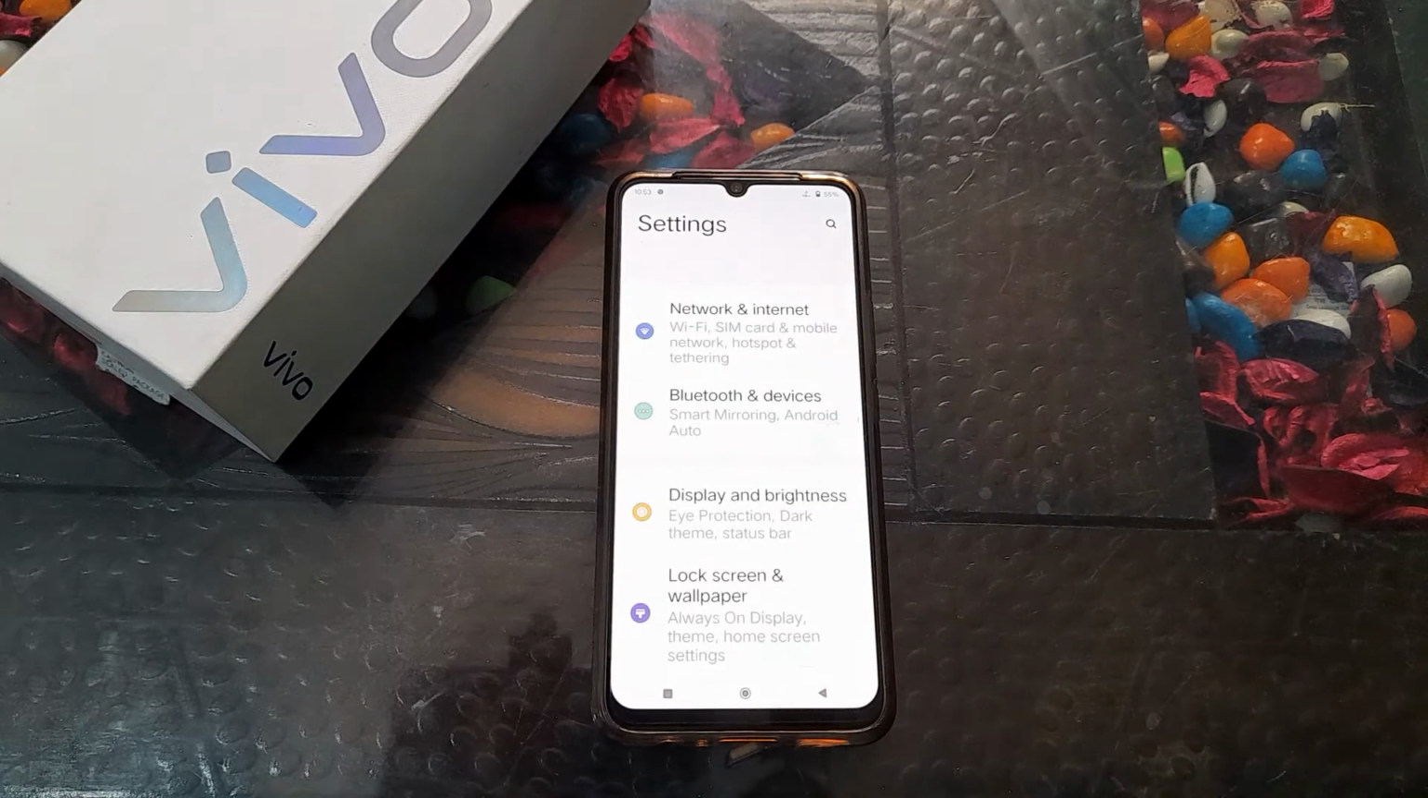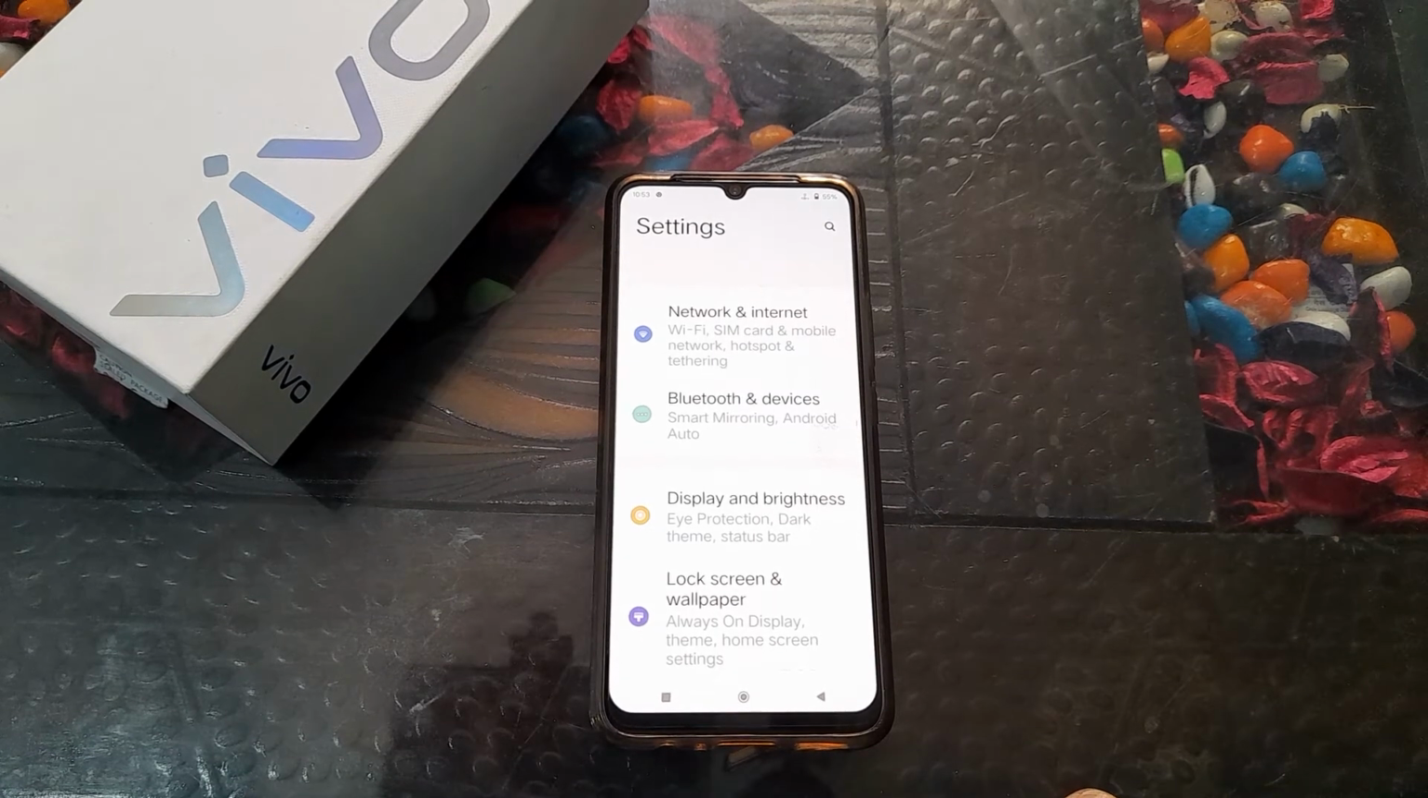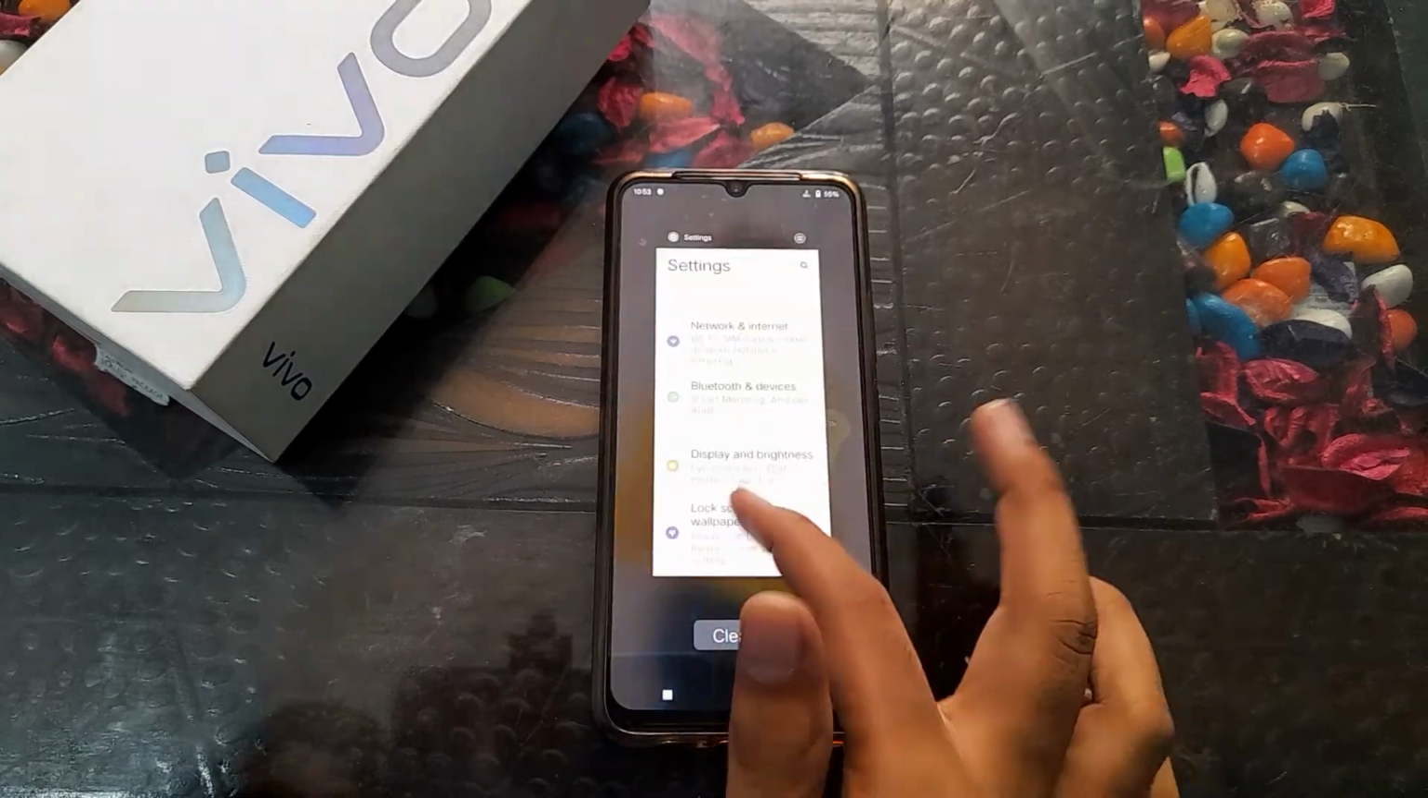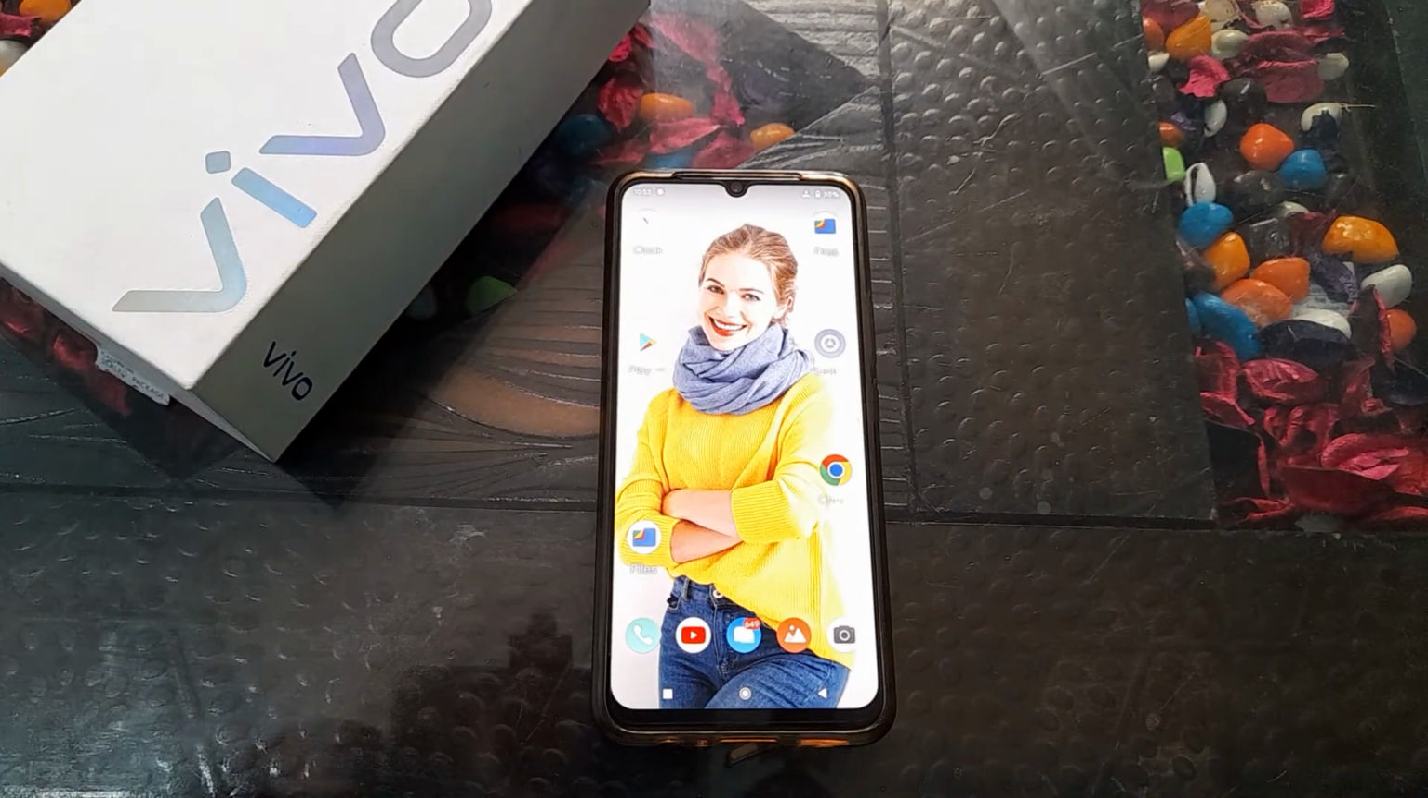So I hope friends you have understood how to use the font size setting and how to change font size in vivo phone.